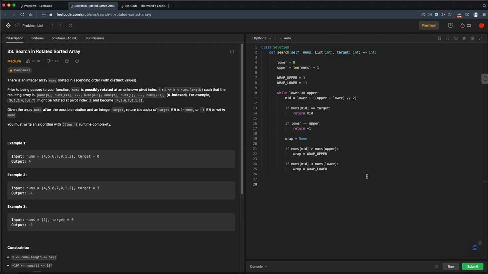So if we don't have any wrap point, that's the easy path. That means this is our standard binary search. So let's do that first. If we don't have any wrap point, this is standard binary search. So we just check if our target is greater than the nums at this midpoint. That means it must be somewhere in the upper half of our search area. So our lower becomes our mid plus 1. Otherwise, it's in the lower half of our search area, so our upper just becomes mid. Okay, so that's our simple path.